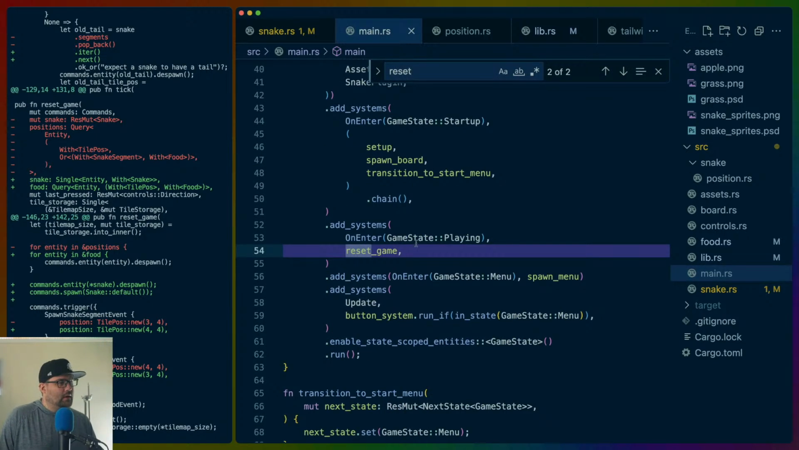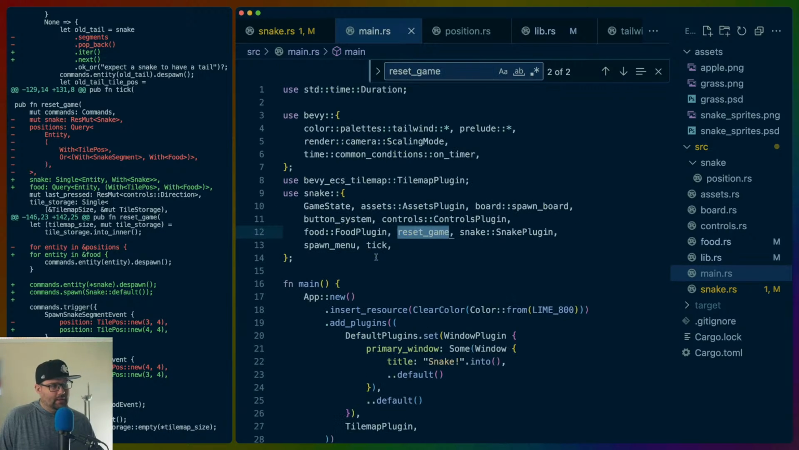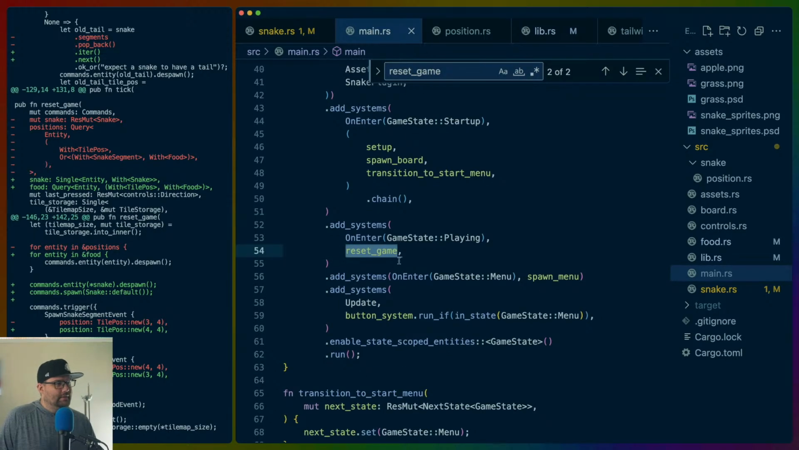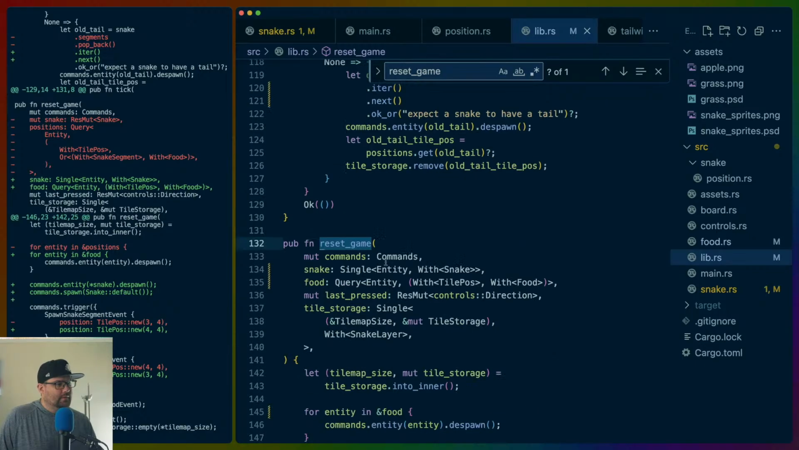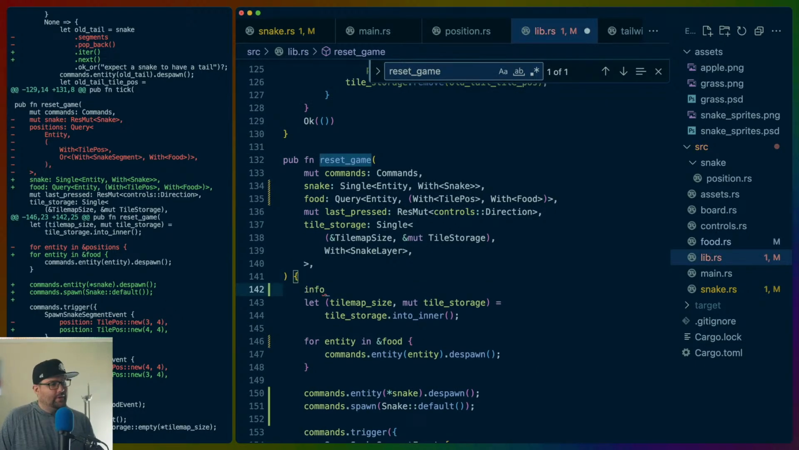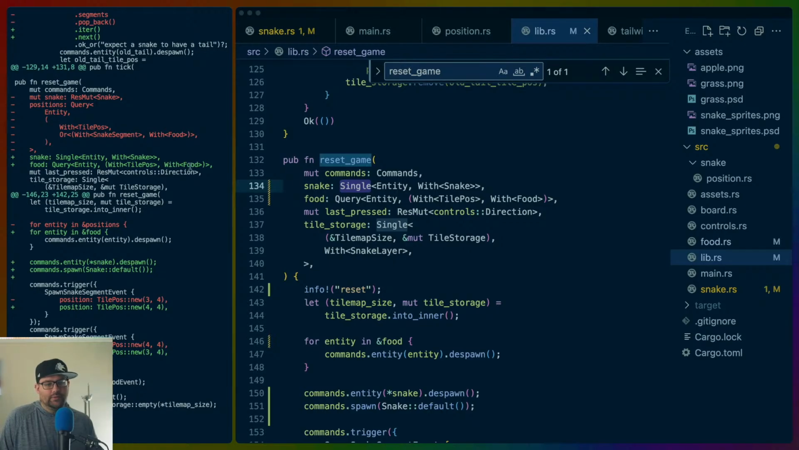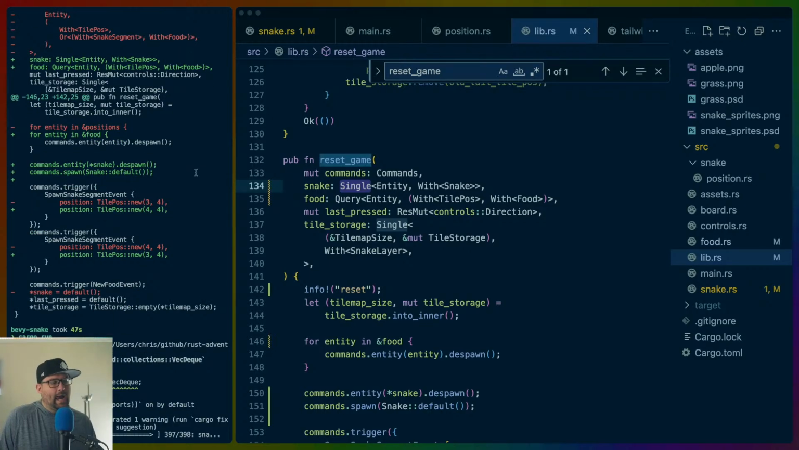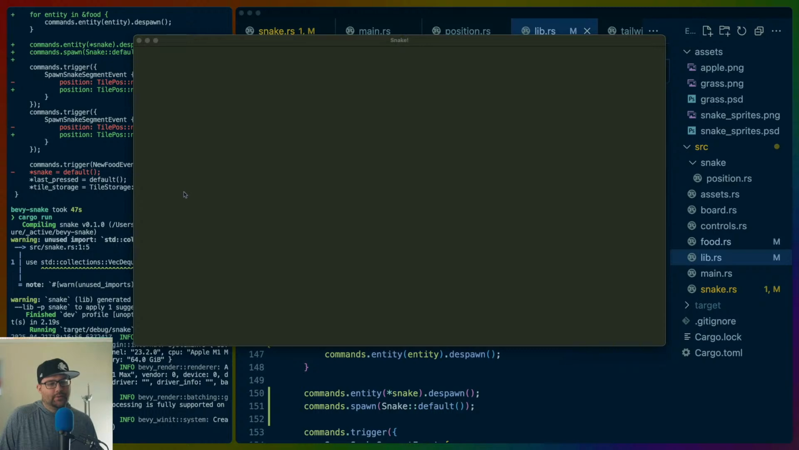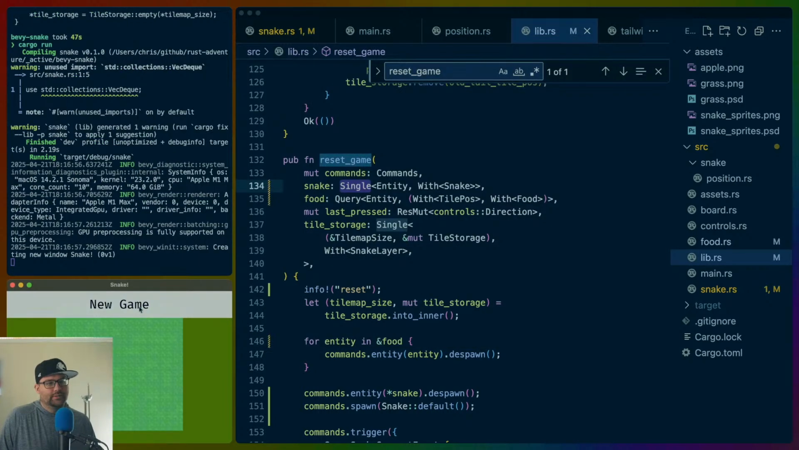Because reset runs when we enter the playing state. Reset has to run here, so this has to print. But this, I think, prevents the system from running because there is no snake, because we moved it from a resource and the resource no longer exists. So like hit new game and that doesn't run, but it also doesn't warn.